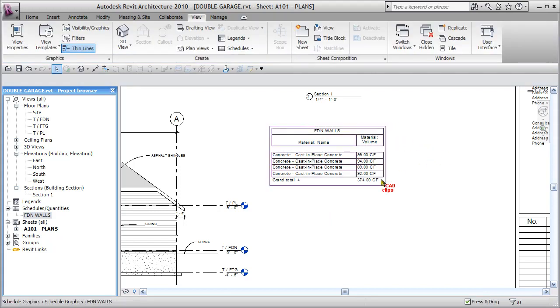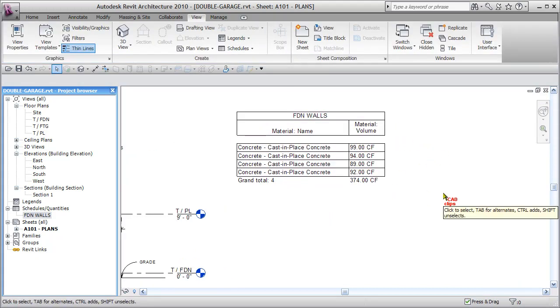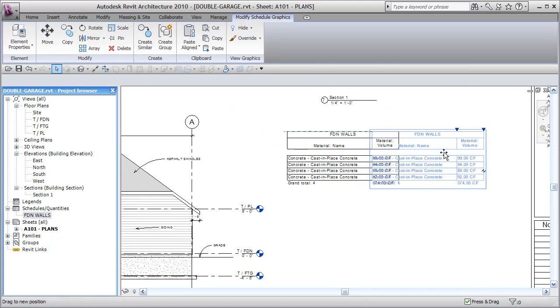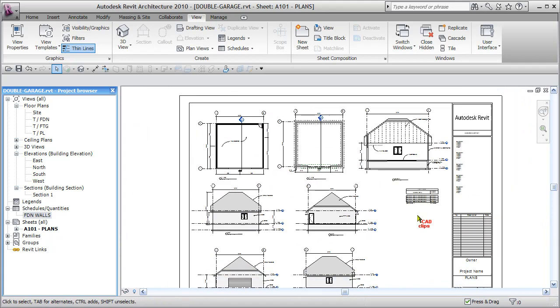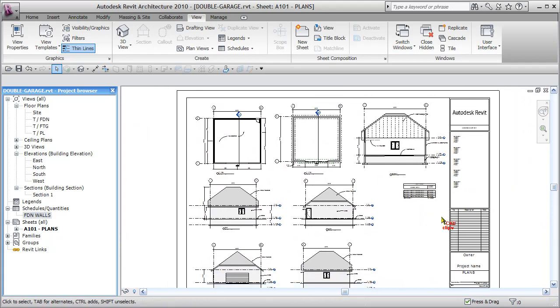So there's our 374 cubic feet of concrete for our foundation walls. And we'll leave it at that. We'll come back in our next one, and we will do the same thing for our footings.